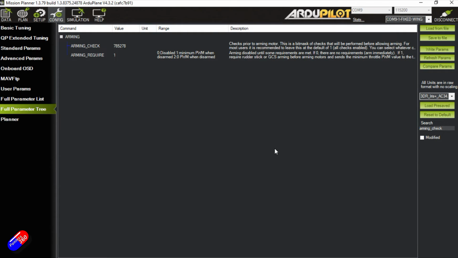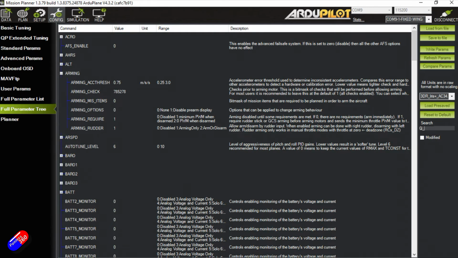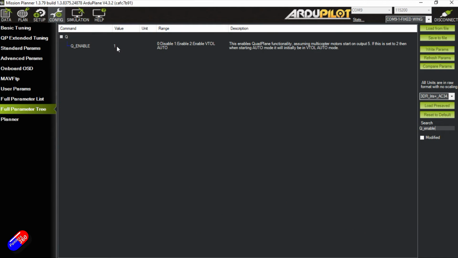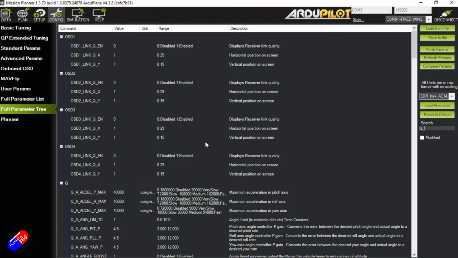Next thing to do then is to enable the QuadPlane setup. So on a new board, if we search for Q_, we're only going to get Q_ENABLE. Q_ENABLE by default is set to 0. You need to set that to 1 and write parameters, and then I would disconnect and reconnect the flight controller or refresh your parameters, and then suddenly you'll have an awful lot of them. And these are all the things that we need to set up to set how everything is going to work.